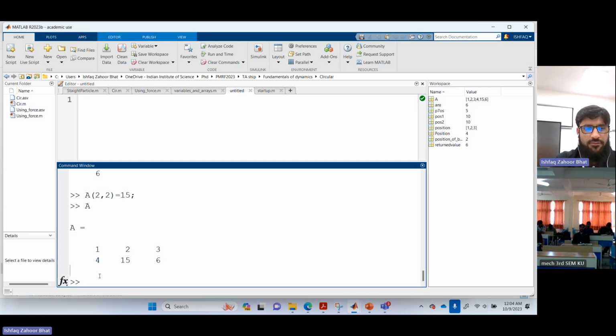There is a very special way of accessing a whole entire row. For example, you want to access this whole entire row of a given matrix. Let us give another example, because maybe this looks very small and simple to you. Let's say this is 1, 2, 3, 4, 5, and 6.